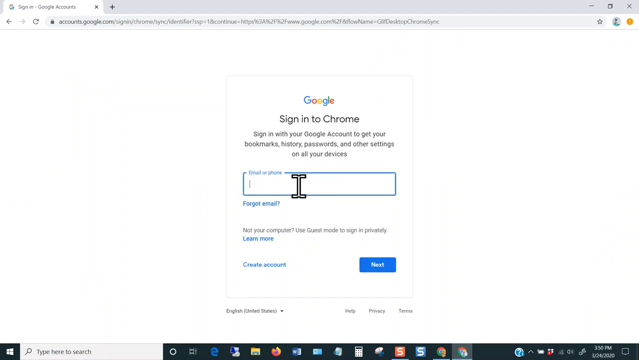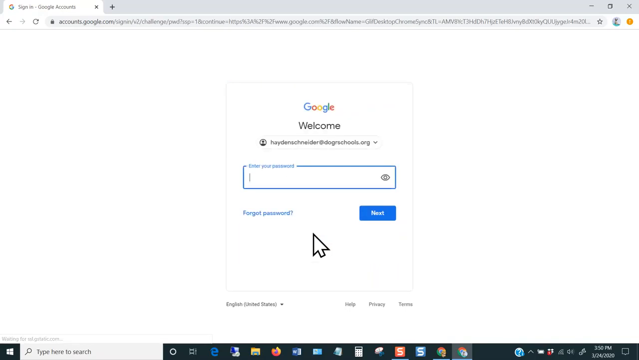So like I said, I'm going to log in as my friend Hayden with his mother's permission. I'm going to put in the entire email address. And your child's email is their full first name and their full last name at dogrschools.org. Then I'm going to put the password in.